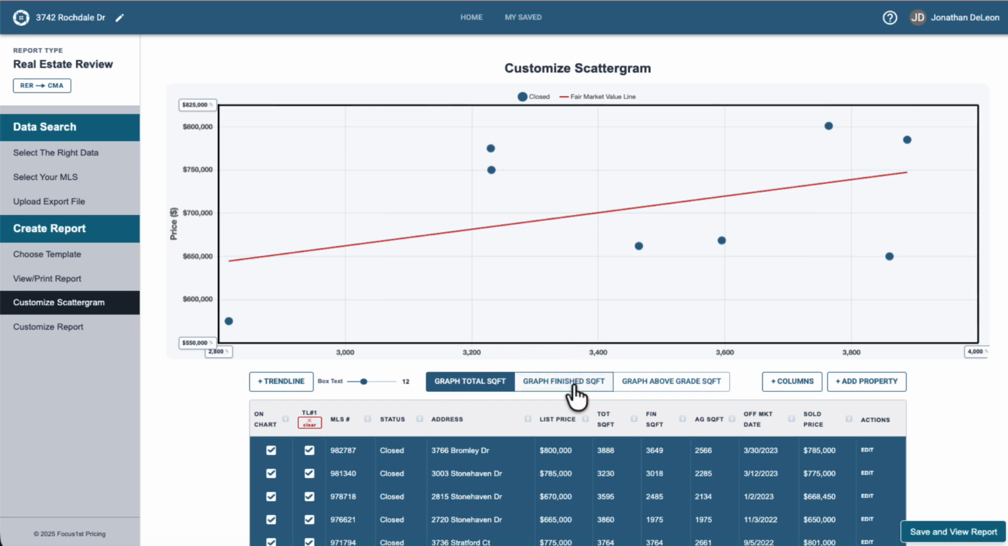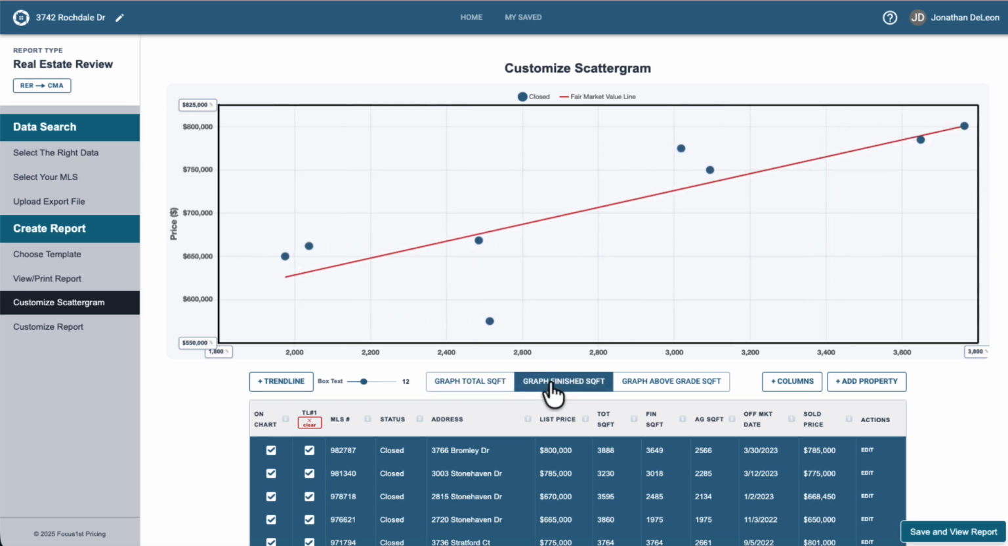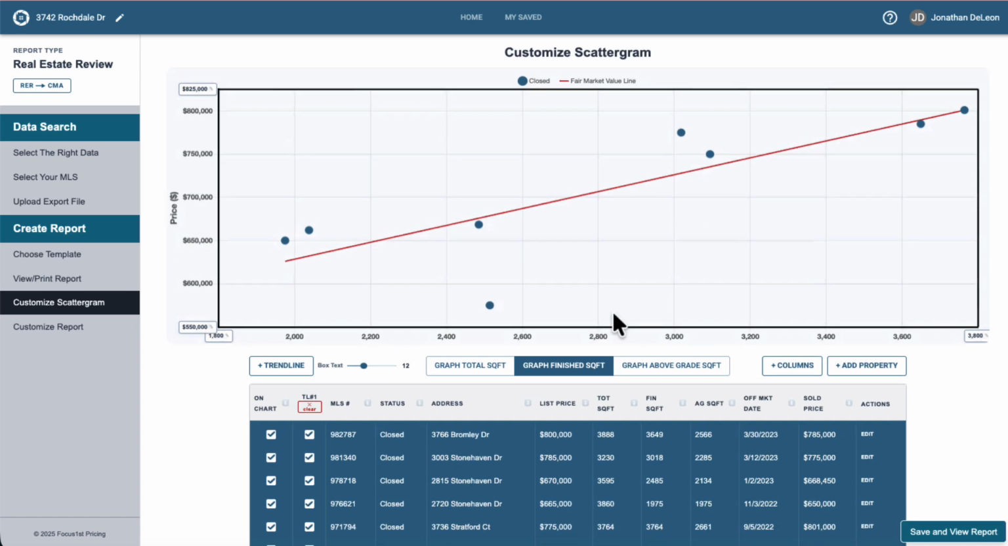If I wanted to experiment with finished square feet to see if maybe these dots get closer, all I have to do is click this box. Now the graph live updated, and you can see it got really close to these dots here, with one little random one that's hanging out down there. But this is a much better looking scattergram right off the bat.